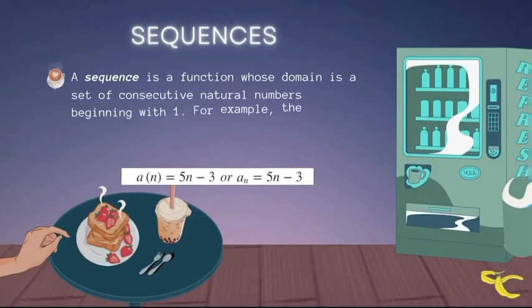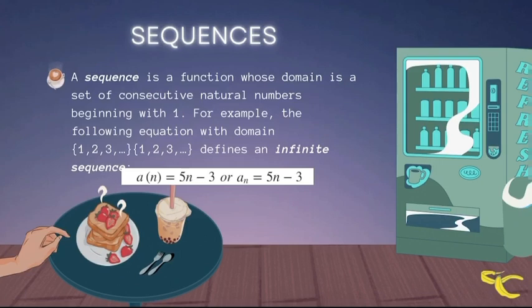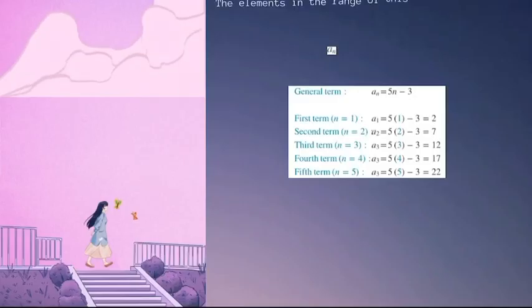Sequence. A sequence is a function whose domain is a set of consecutive natural numbers, beginning with 1. For example, the following equation with domain 1, 2, 3, and so on defines an infinite sequence.